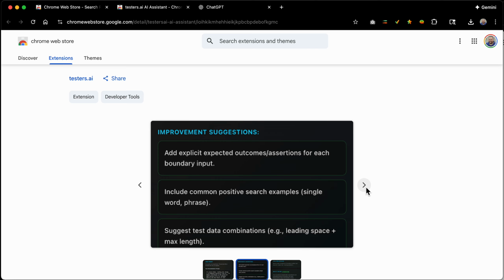So you can go in and say, like include more positive search examples, for example, or suggest different data combinations with leading spaces, max length, that kind of thing. Because maybe you're missing those from the output from ChatGPT. Because the AI is good, but it doesn't really know testing super well. It doesn't know you're doing testing. It doesn't know you're a test nerd. So this should help you when you're using AI to do testing related work.